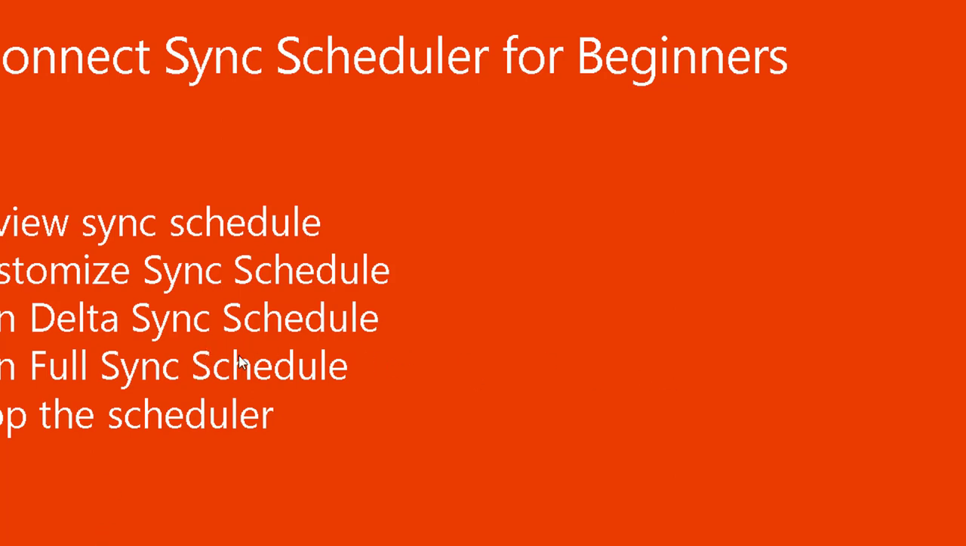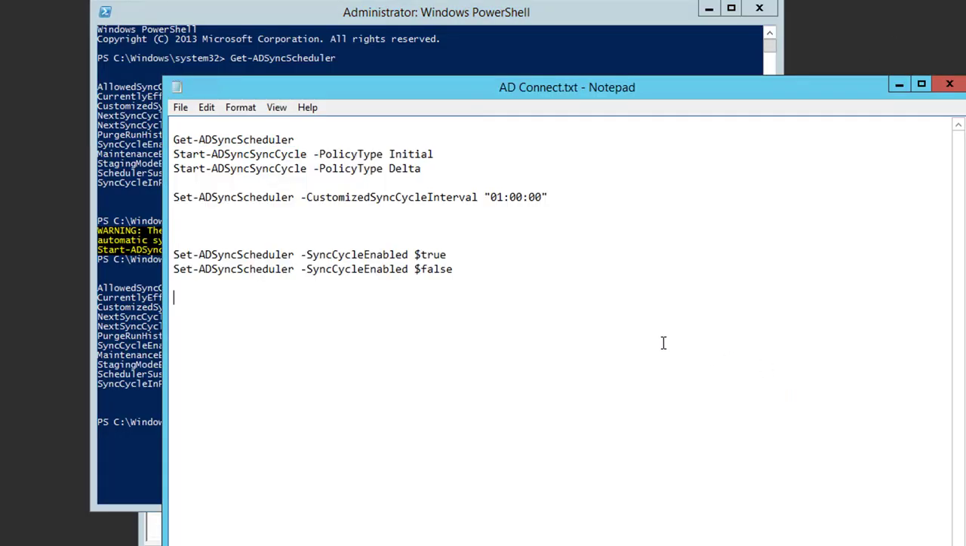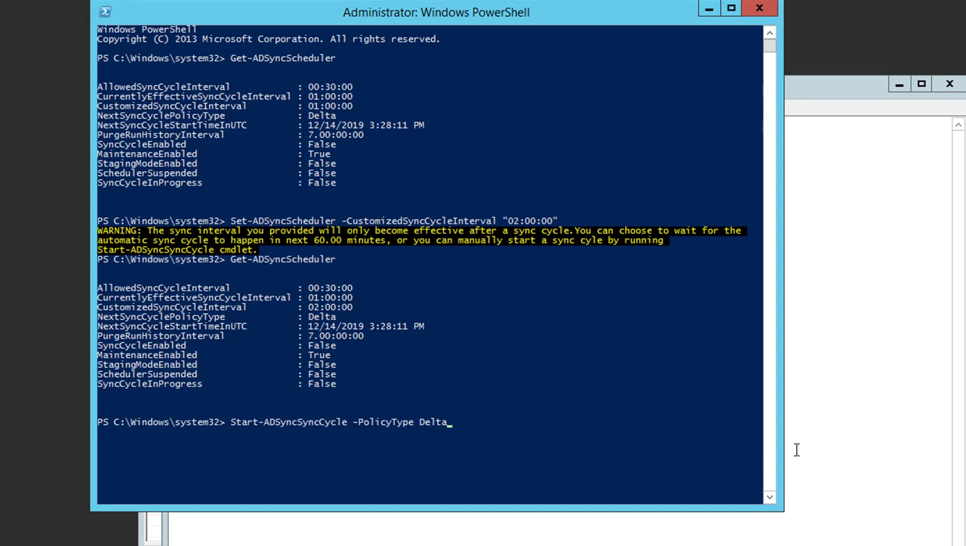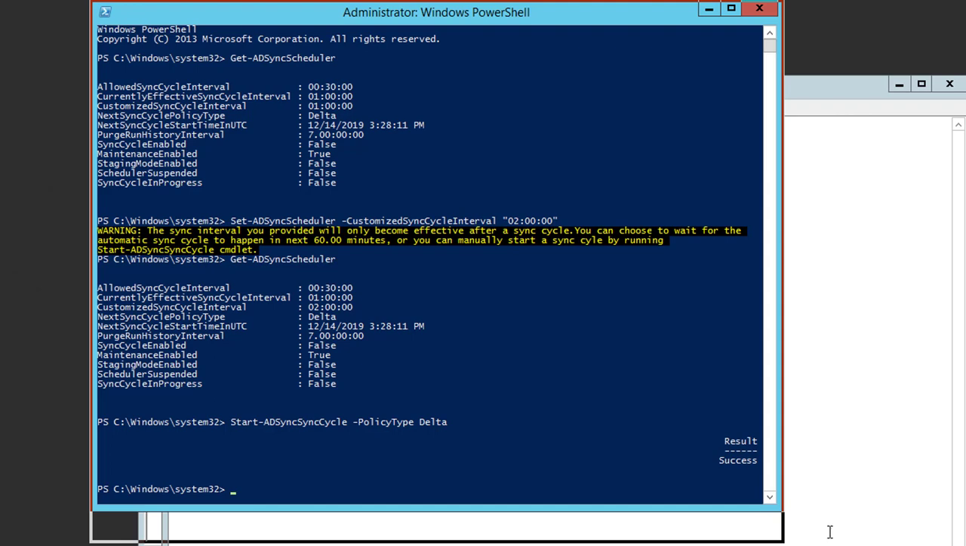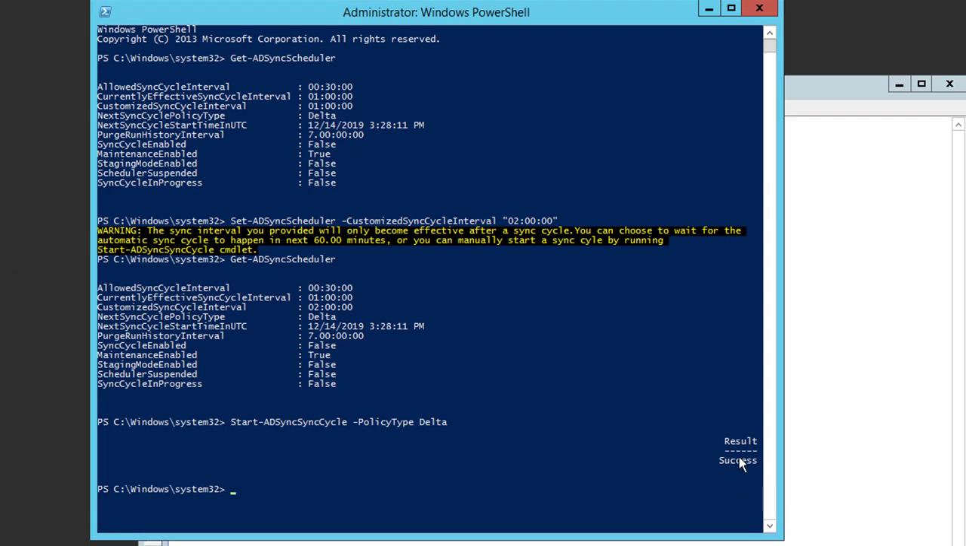You can also run a Delta sync. Just say if you have added a user to Active Directory and you want to run a sync for that user, you can initiate a Delta sync. So the Delta sync command is Start-ADSyncSyncCycle -PolicyType Delta. Just like that, and hit enter. And you should see a successful information message here on the right side.